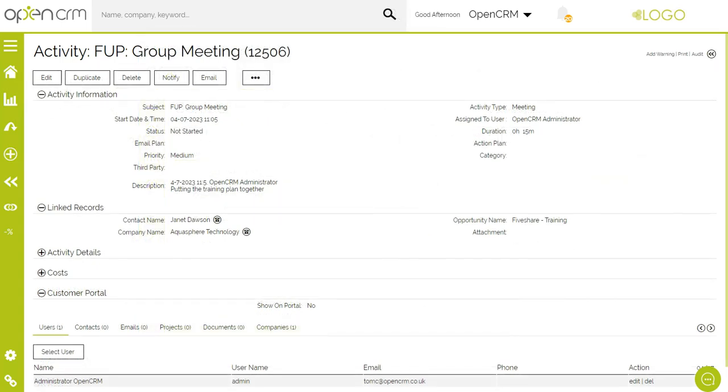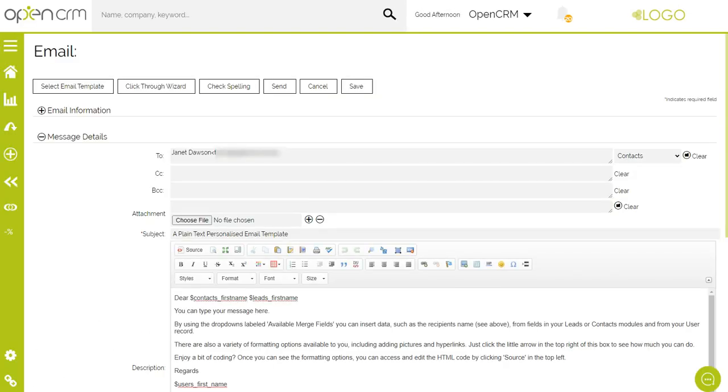Emailing directly from an activity is another fantastic feature. Whilst you're on the activity, if you click the email button, it will load up the email screen with the relevant contact email address populated. All you need to do is select the relevant email template or type your email and hit send, and you can send that email whilst you're on the call with your customer.